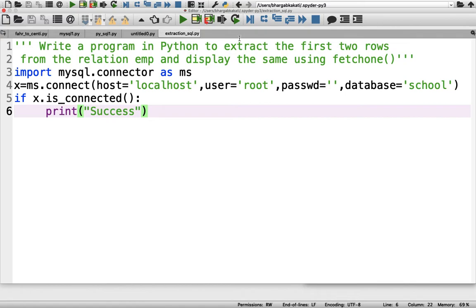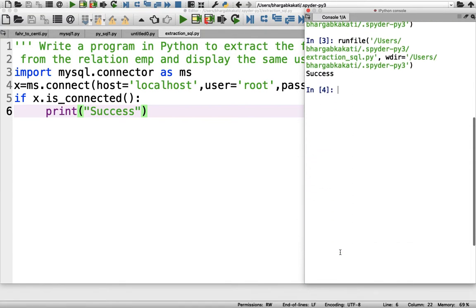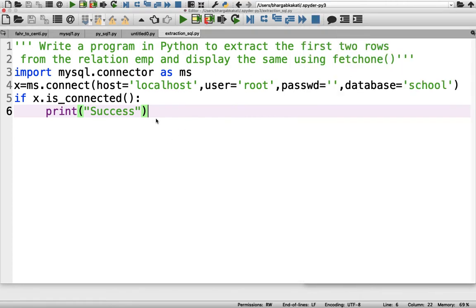I'll just save it and then run this program. I am getting the output as success. Success means the connection status is successful here.